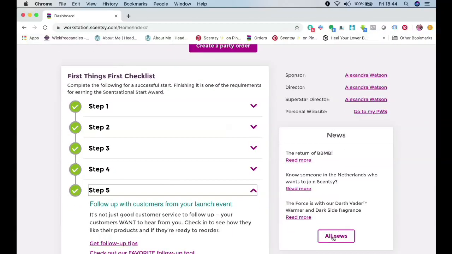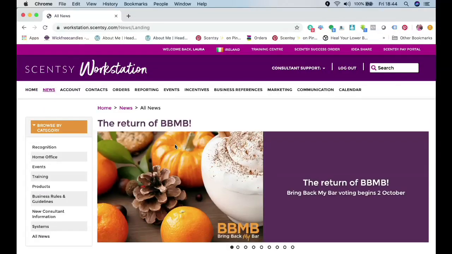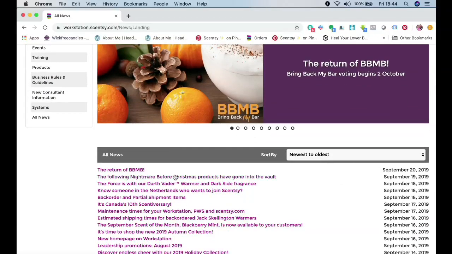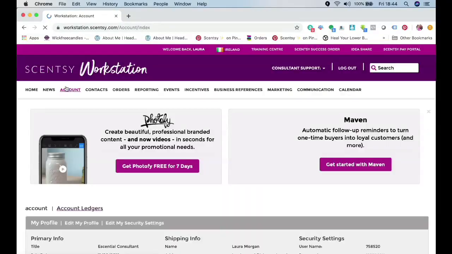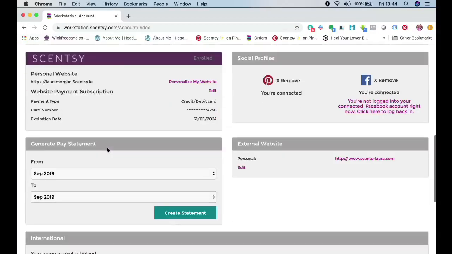This is how you get to your news, and these are the most current up-to-date news items. News is the next tab here. You're going to want to check this daily to find all the latest information. You're also going to want to check your account tab to check your information's correct and change anything.